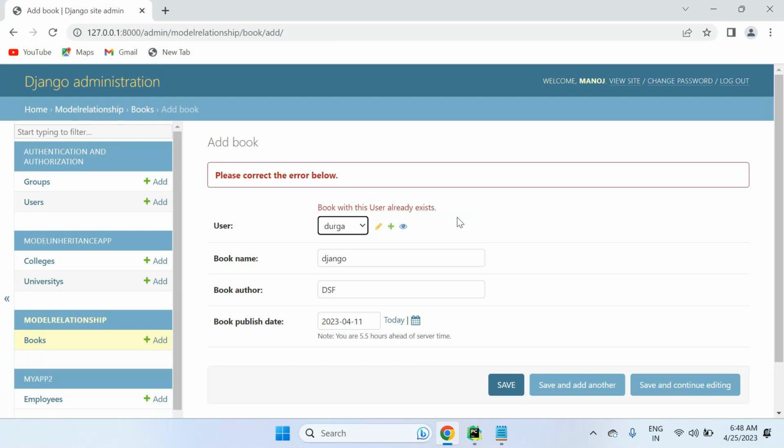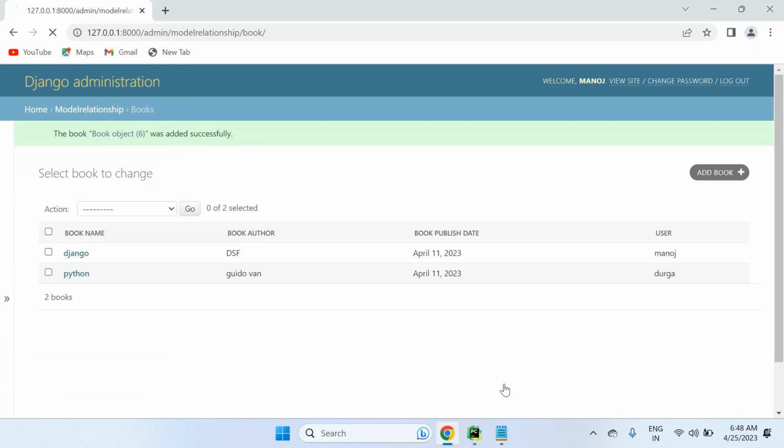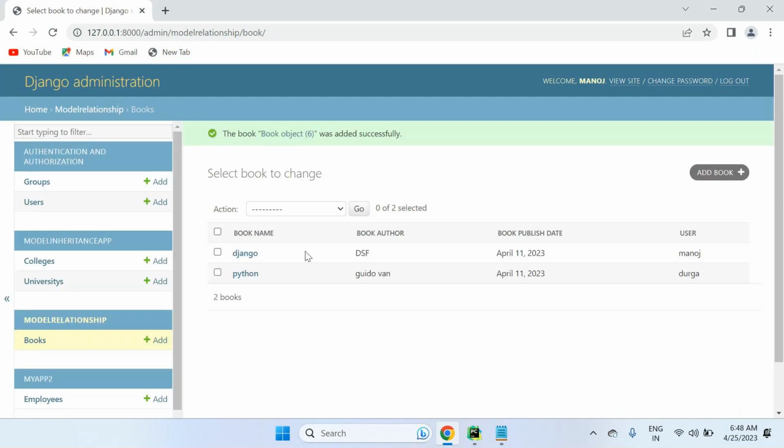Got my point? That means one to one field means only one user can add one book. But another user can add one more book. Like this, Manoj user can save this book. So Manoj user can have a book, Durga user can have another book, but the same user cannot add multiple books. This is called one to one field. This is a model relationship.